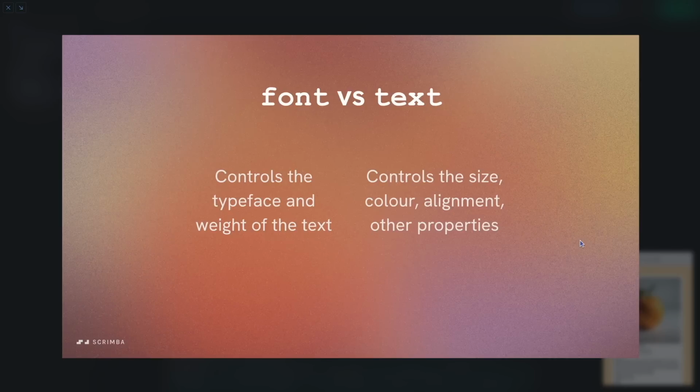Text classes primarily control the size, color, alignment, and basically all the other properties of the text content. Text classes are used to fine-tune the appearance of text content. One way you can easily remember which prefix to use is: fonts for family and figures, and text for traits.